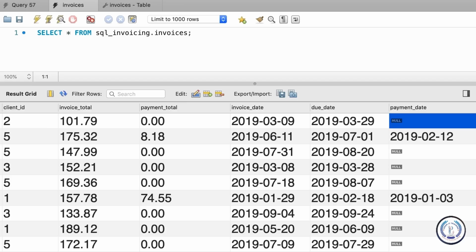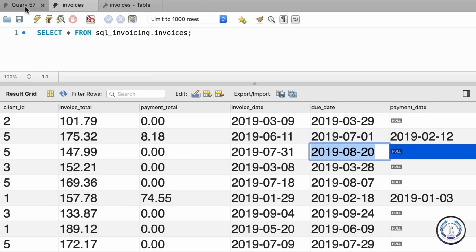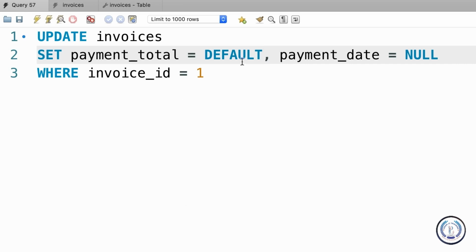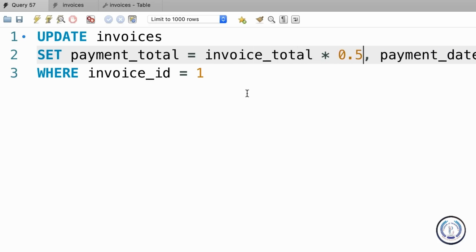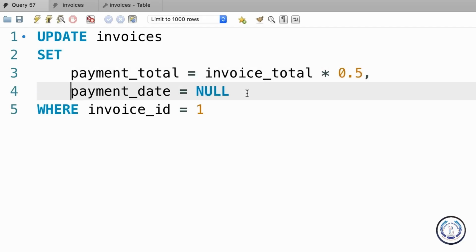Beautiful. Now let's go ahead and update the third payment. Look at the invoice total. That is $147. For this example, let's imagine that the client made 50% of the total amount on the due date. So back to our query editor window, instead of using a literal value here like $70, we can write an expression. We want to calculate 50% of invoice total. So invoice_total times 0.5. Now let me break this code into multiple lines so we can see clearly.